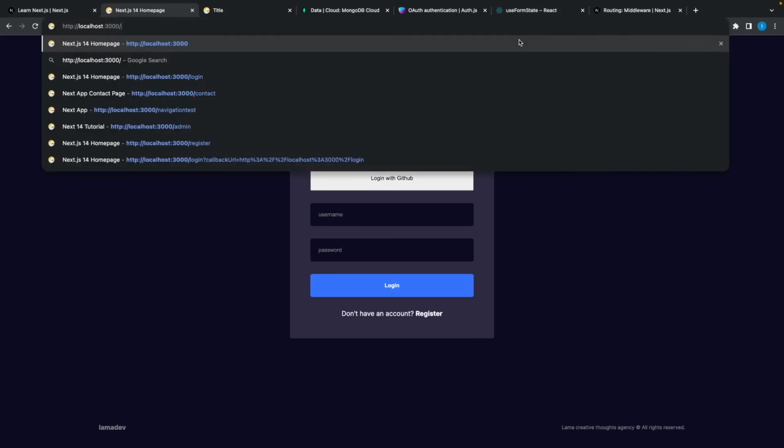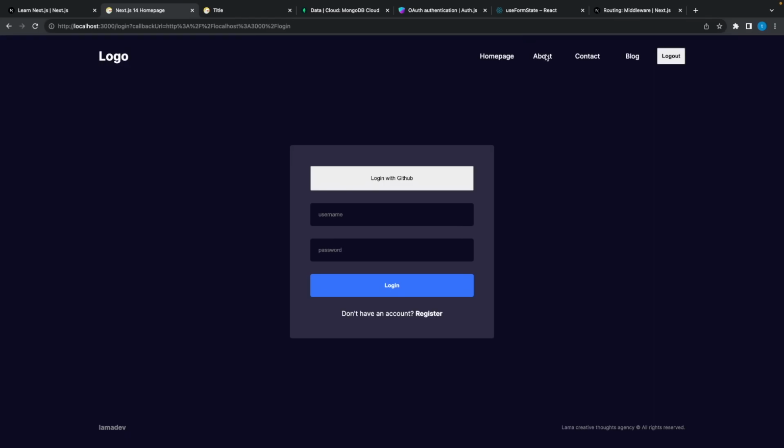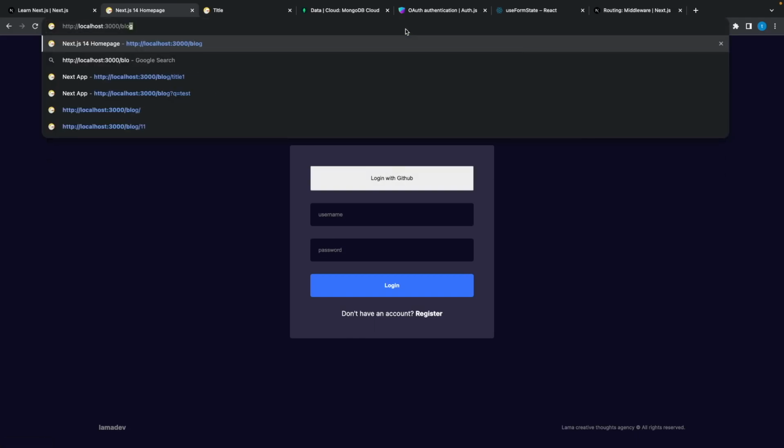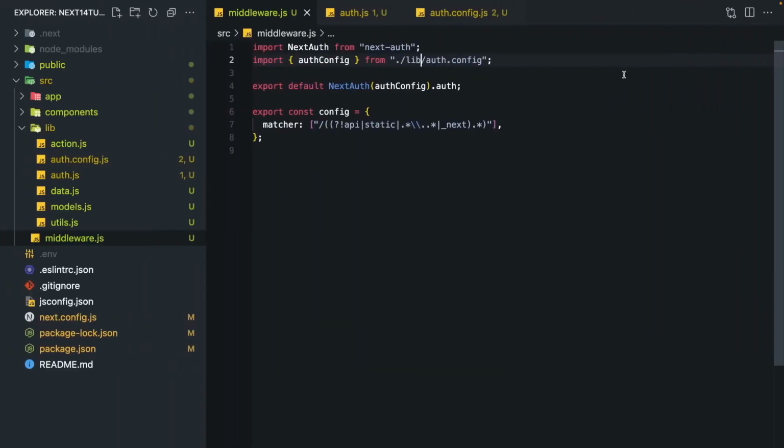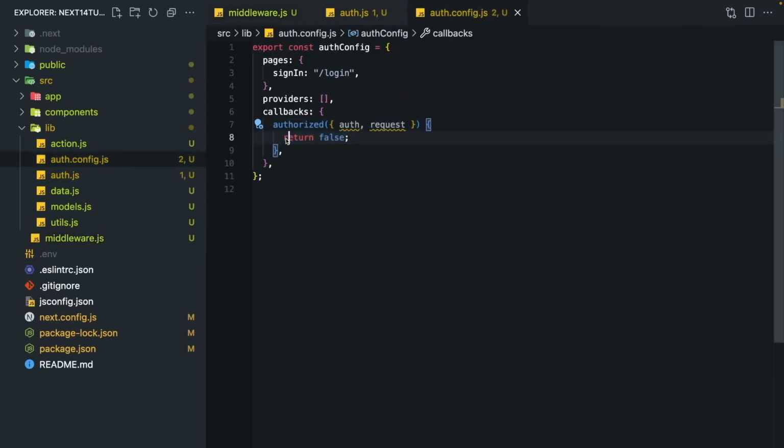If I try to reach the home page, about page, contact, blog, doesn't matter, I will not be able to do that. Let's say blog. As you can see, it doesn't let me visit any page, because in any case, using this configuration, we are returning false. And since we return false, it redirects us to the login page. So right now I can write here my conditions.